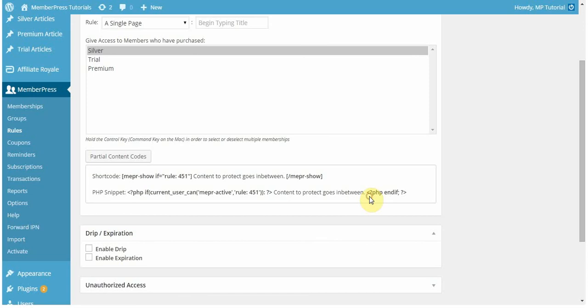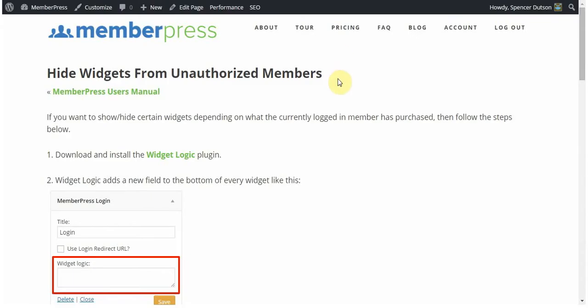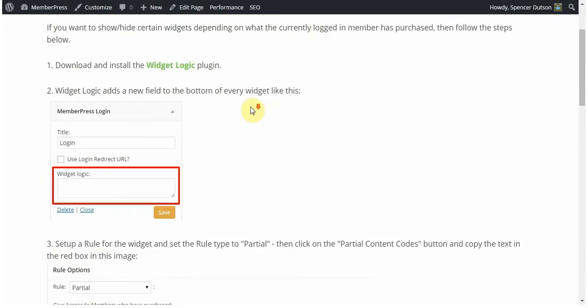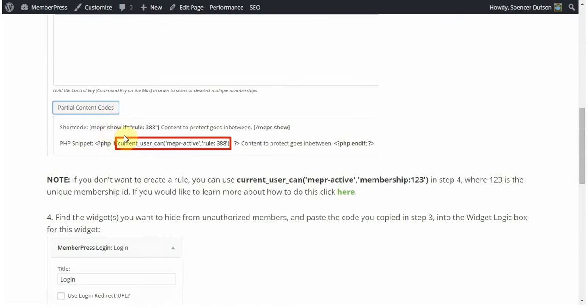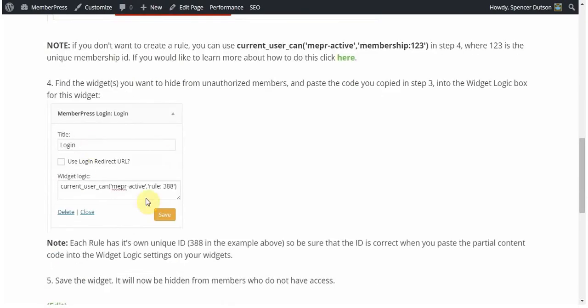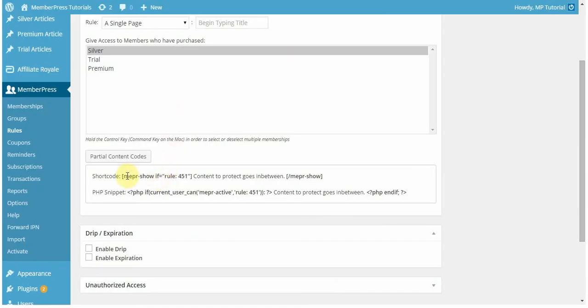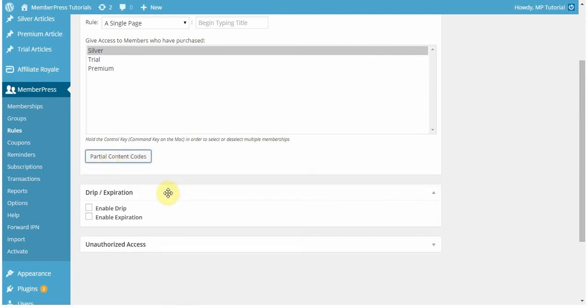Now, I won't be going into too much more depth on that in this video, but for those of you who want more information on how to hide widgets, you can go to this page in our user manual entitled Hide Widgets from Unauthorized Members. Basically, what you need to do is download the Widget Logic plugin and then enter in that shortcode that's listed here, like is given in this example, into Widget Logic and then save. And that will hide the widget from any unauthorized users. So that's a basic rundown of the partial content codes that MemberPress offers you with its rules.